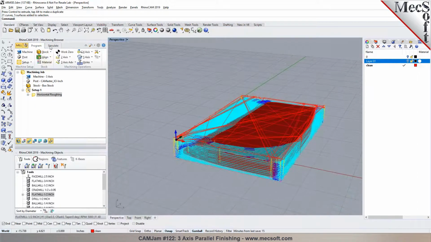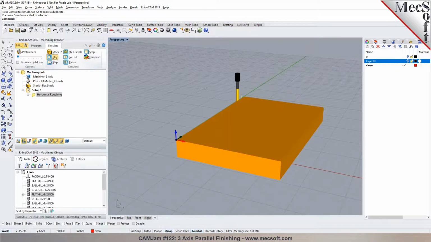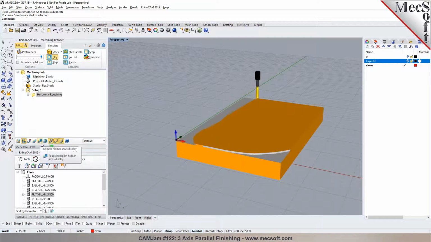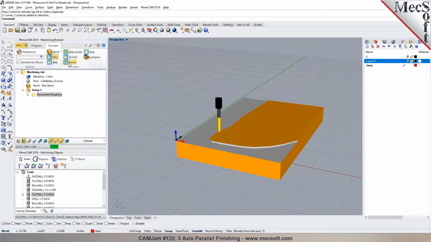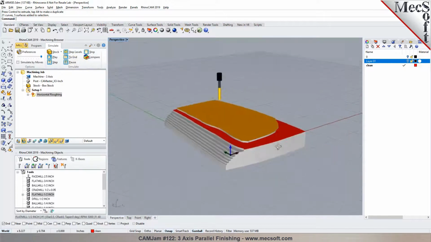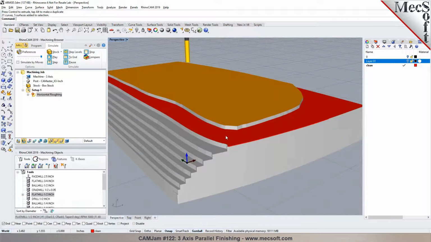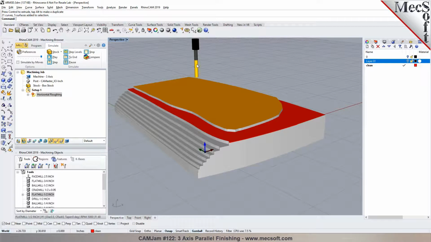It's doing roughing in levels. So if you go to simulate and hit the play button, you'll see it's doing a roughing in levels. It's trying to hog all the material out. So that's a roughing process. You can always do a pause and hit go to end. And here you can see it shows like a collision. Basically, it's showing that the tool flute is not long enough for the part. That's what it means. So it's marking the collision.